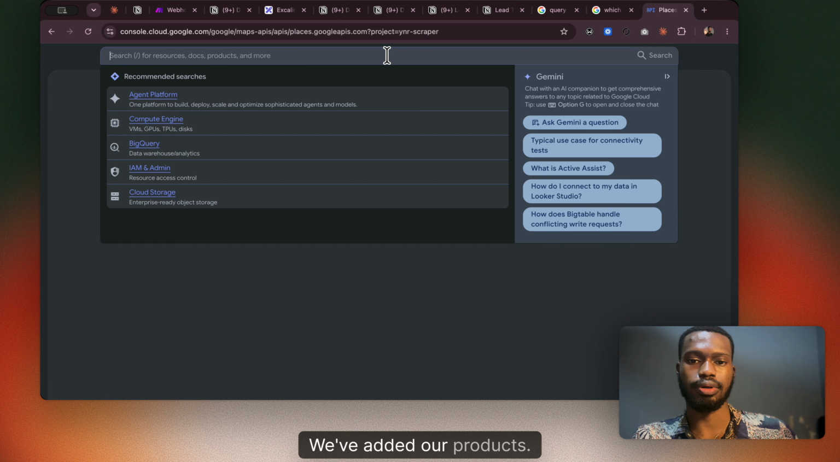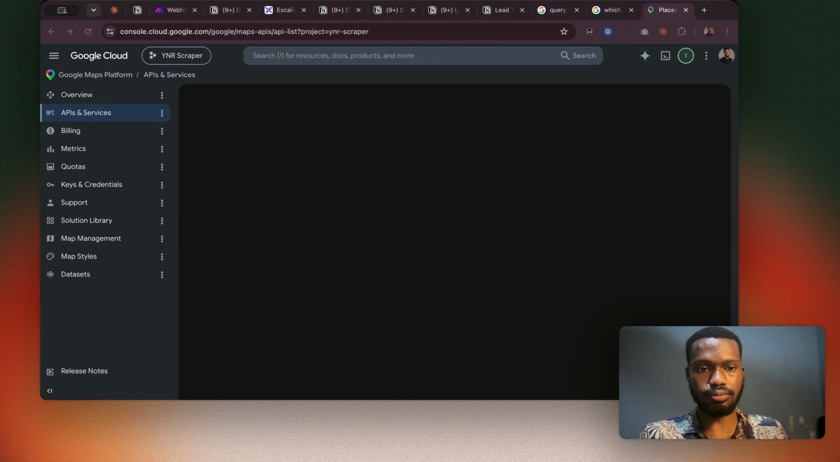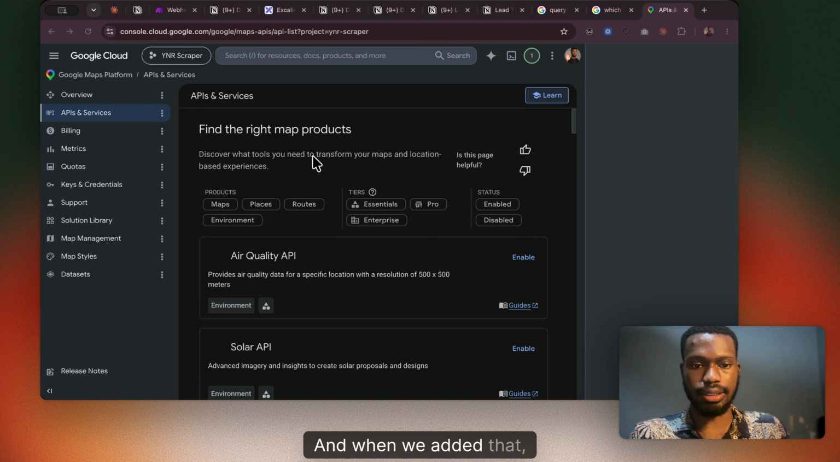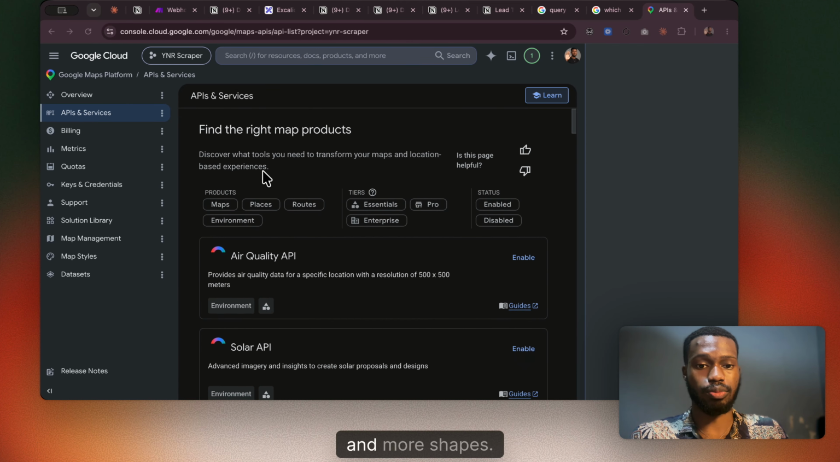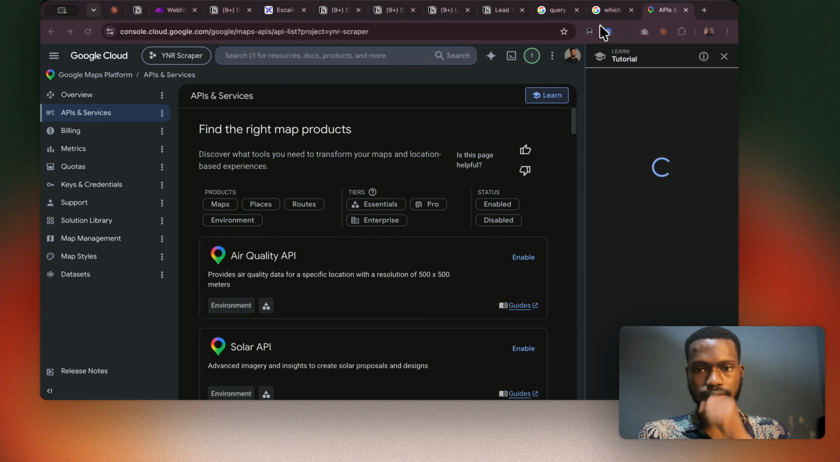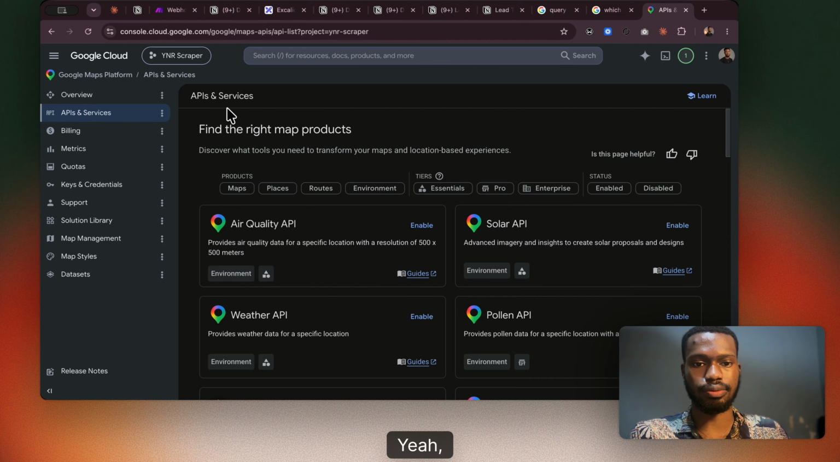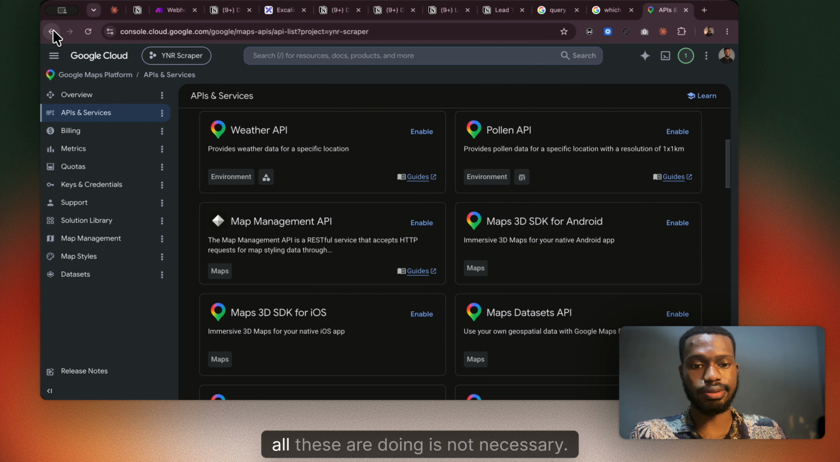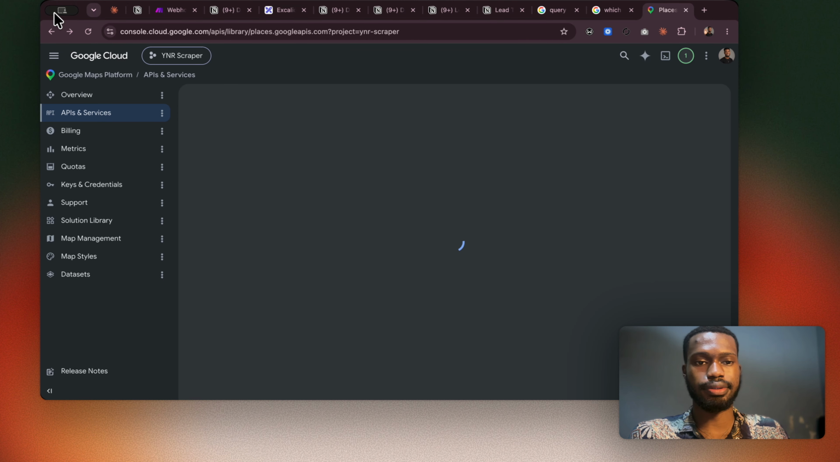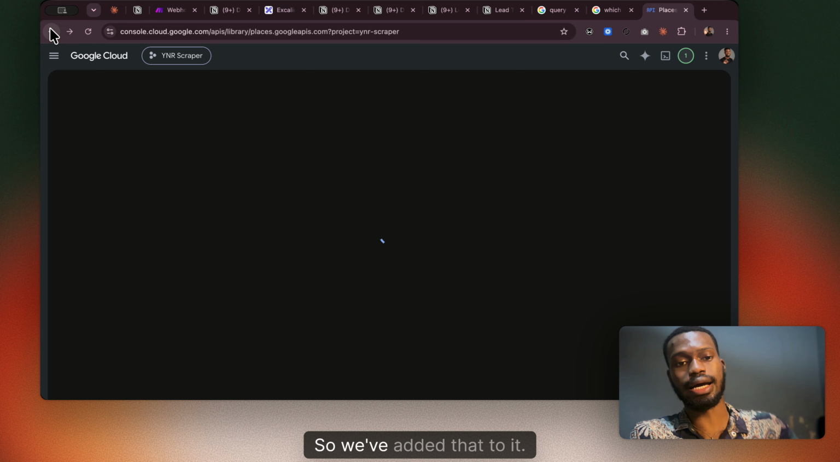Well, we've added that product. Then we could also search for, let this load. And when we added that, you can see that it's just giving us more. Wow, okay, I believe Google made an update on this entire thing because everything looks a bit different. Yeah, so they all look a bit different. So API and services, all this is doing is not necessary. So we've added that to it.